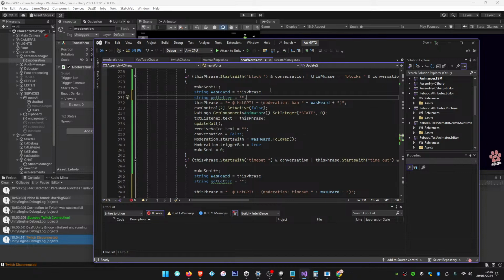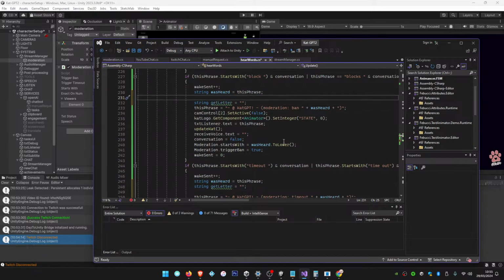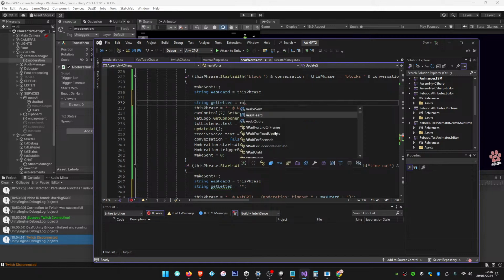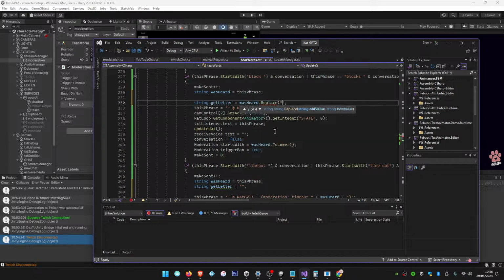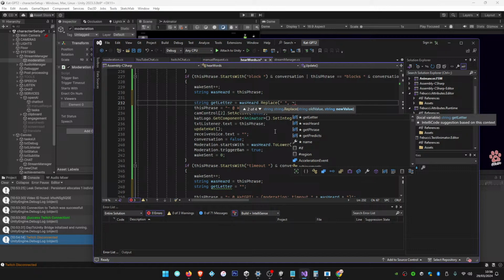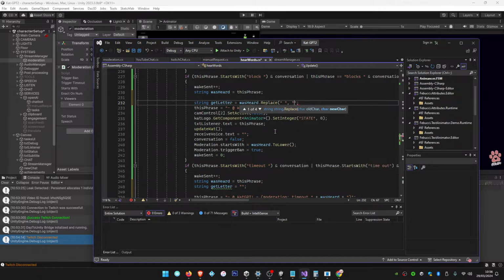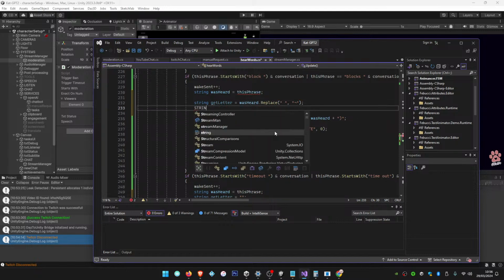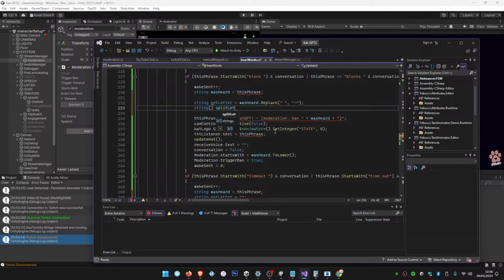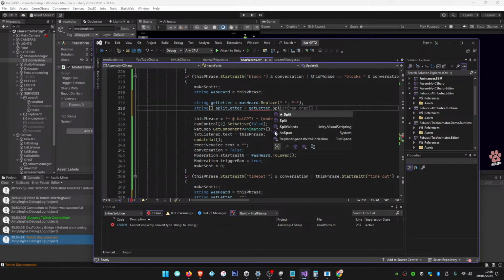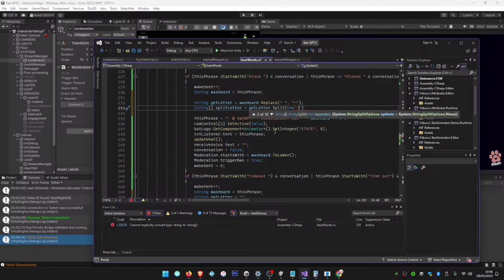Here's how get letter needs to work. Get letter is going to equal was heard, replace the space with a special character. We'll use that one because you don't really see that character too often. Now why are we doing that? We do that so we can create a string array, which we'll call split letter, which equals get letter dot split using the character delimiter of that.